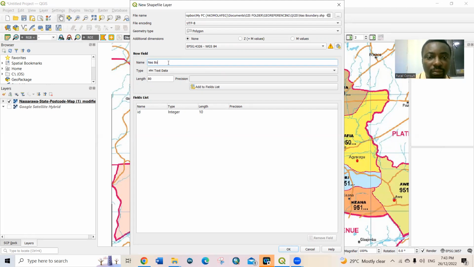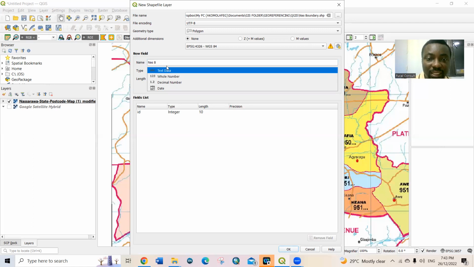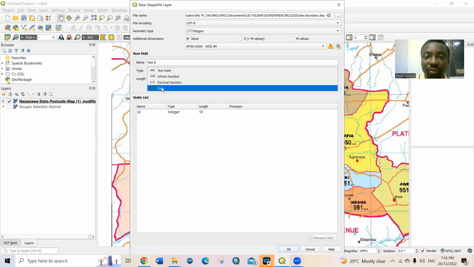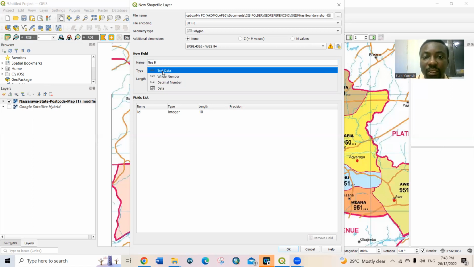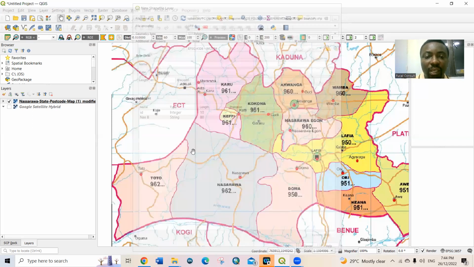Then we have to select the type of field we are creating. Is it a text? Is it a number you want to input? Are you inputting numbers, or is it text you want to put, or is it decimal numbers or whatever? So I'm putting text data, so I leave it at that. Then you click on this Add to Fields List. So it will be there like that. Then you click OK down here.